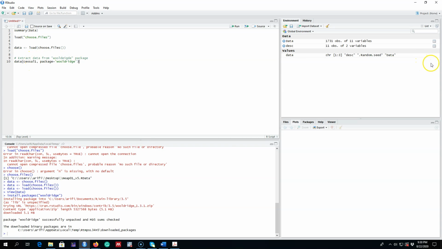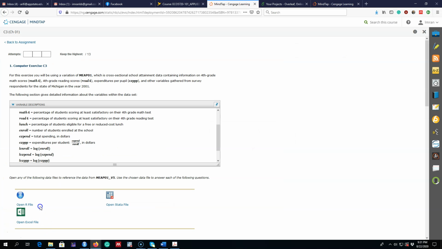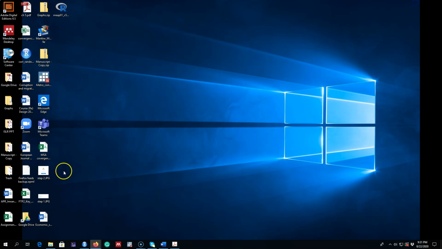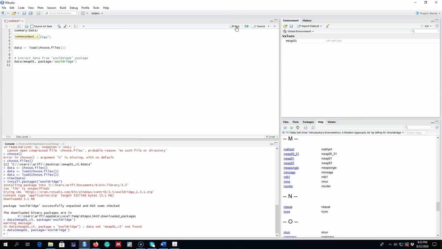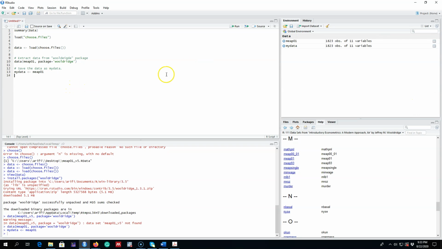Okay, so we know that we need this meap data set, and the name of the data is right here, or you can get the name of the data from the file that I saved here. The name of the file is meap01. I'm going to run this command, and as you can see, the data is right here. To use this data, I'm going to save this data as mydata, and now I can apply this summary command on my data and I will get the same result.